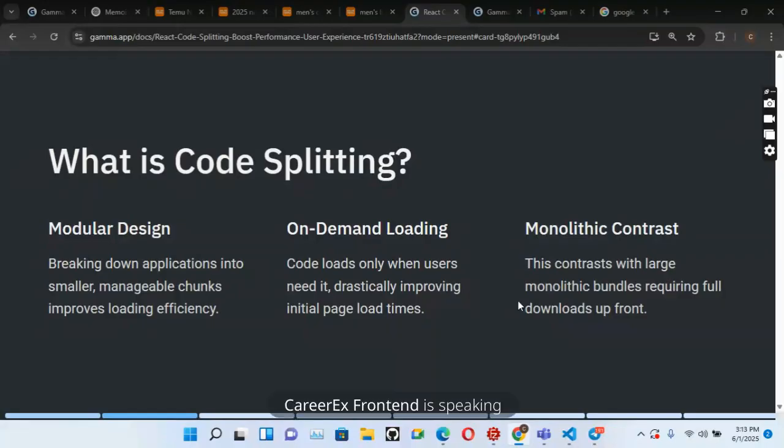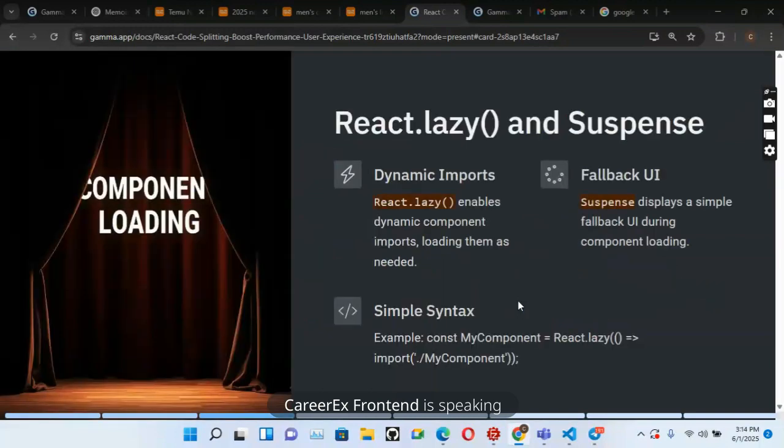Okay, let's go further. We also do a practical session to actually know what code splitting is all about. Now we have what we call memoization.